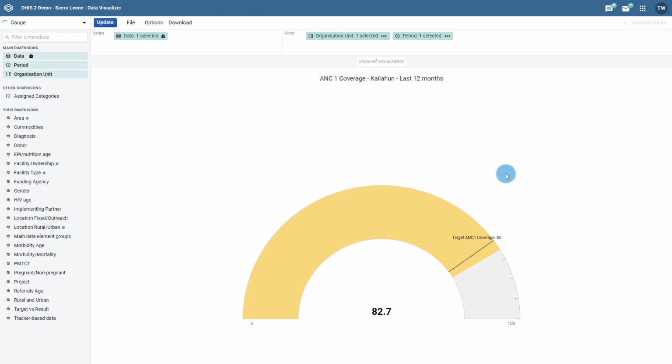We hope the ability to modify single value visualizations using legends, as well as modifying gauge charts by using legends and target lines, lends itself to making data more meaningful to view and interpret.